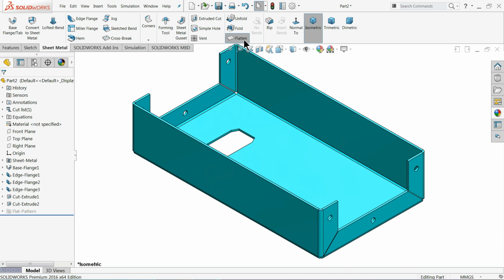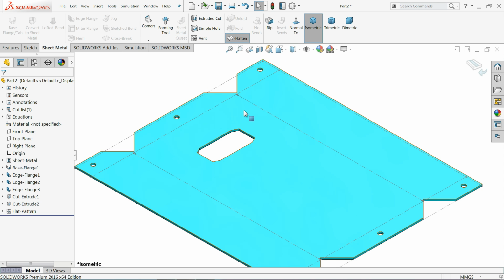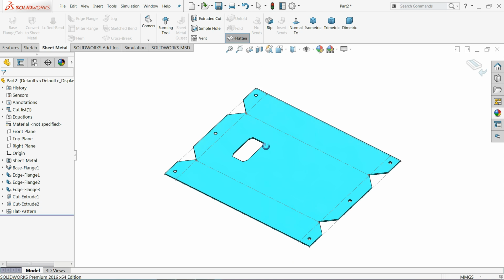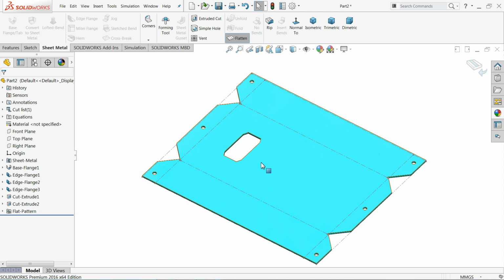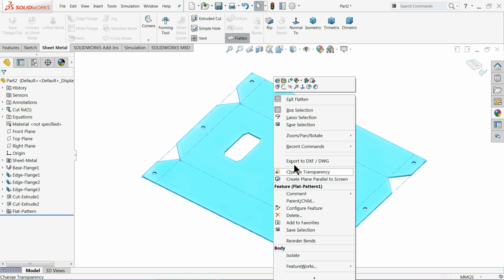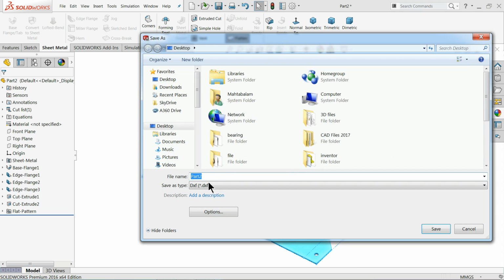Now you can select flatten. Now see, it is flattened. Now it is ready for machining. You can save this form, this material, this drawing in 2D form, and you can send it for the programming and machining work. So right click here, export to DXF. Let me save part 2 and keep DXF. The machine always accepts DXF format of file, so you have to save in DXF format.